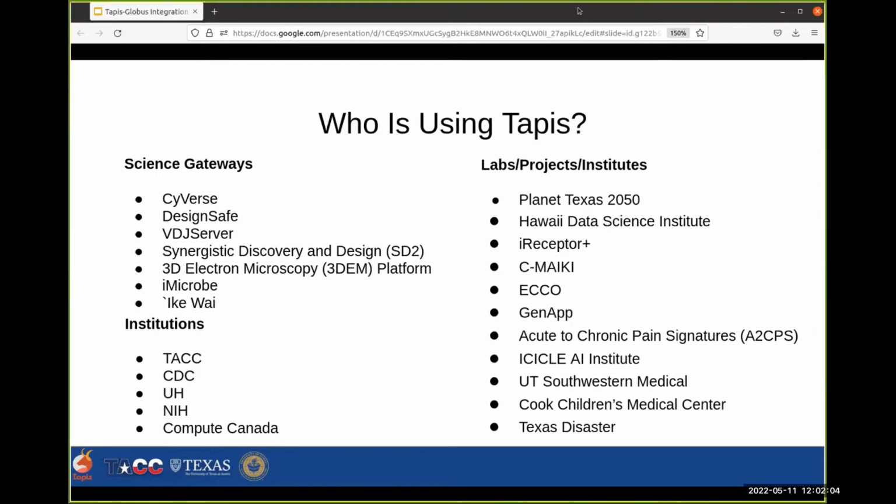So we do have a lot of folks using Tapas. Historically, we've had a lot of these so-called science gateways projects. These are big web portals with a graphical interface. But we have various institutions who have actually deployed Tapas components, and we have a number of labs and projects and institutes that we're collaborating with.